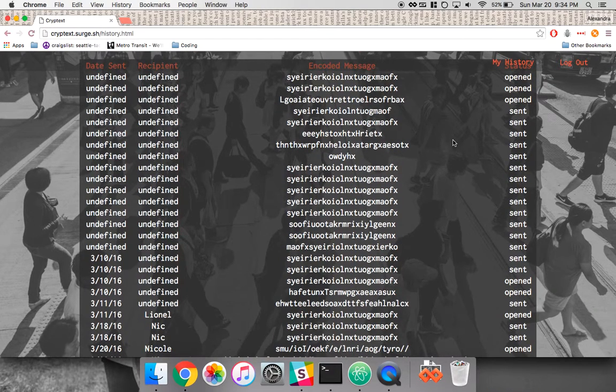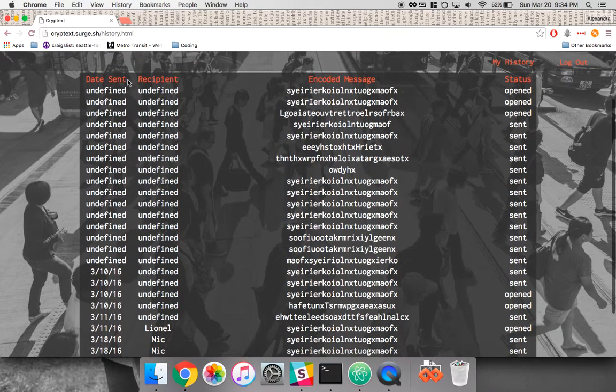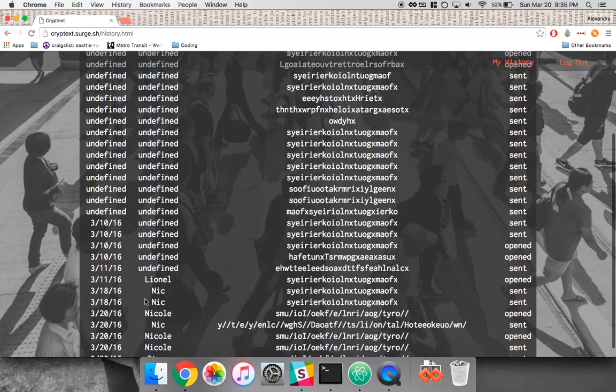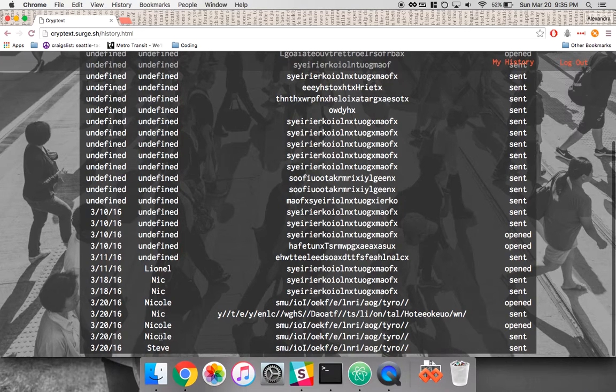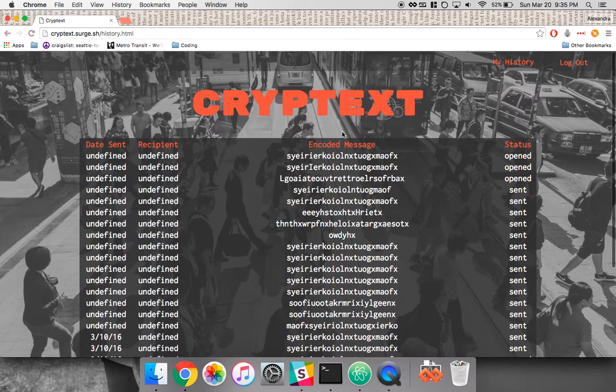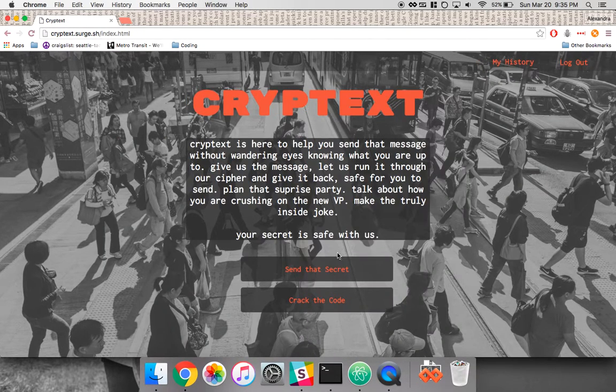These are all messages I've sent, and it'll say the date I've sent it, the recipient I've sent it to, and what the message will look like encrypted. In the testing phase, we used a lot of the same message over and over again, so you'll see some of them look the same. It'll also show you if it's just been sent or if it has been opened. You also see some of these here are undefined. That's just because we weren't tracking that data just yet. We are tracking all of that now, so the most recent messages are tracked with all that. So great, I'm logged in and I am ready to send a message.